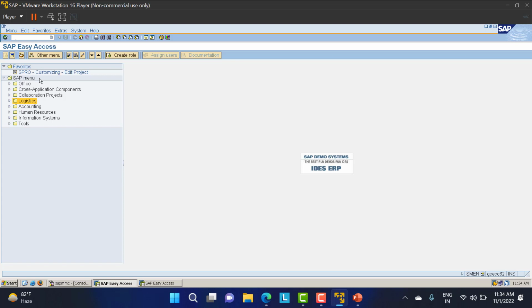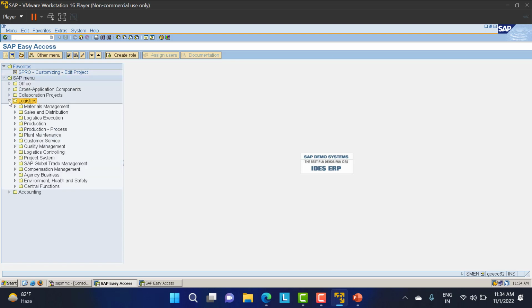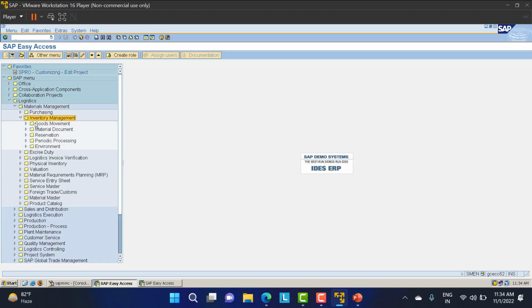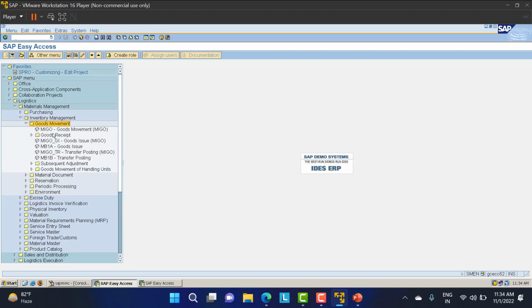Now I'll move directly to the end user activity, what end users will do. For end users, please take the path SAP Menu, Logistics, under Logistics, Material Management. Under Material Management, we'll go to Inventory Management. Here Goods Movement. Under that, MIGO is the transaction for the goods receipt. Transfer posting and goods issue are also required. All these things you can do in MIGO. We'll go to the MIGO screen.